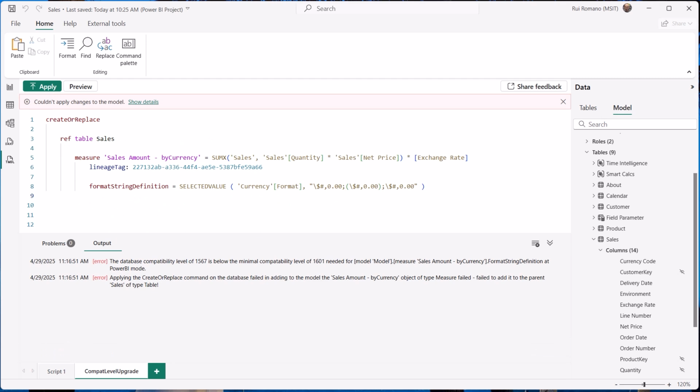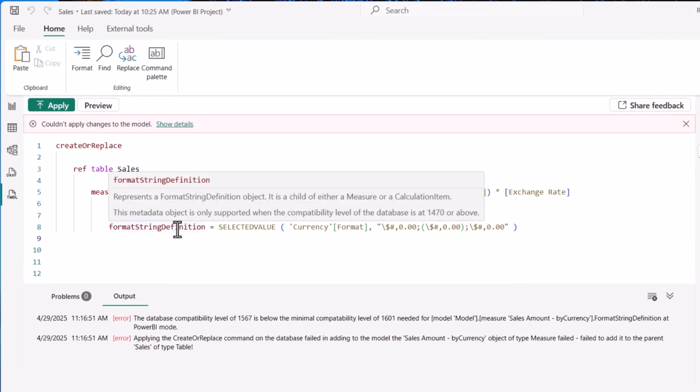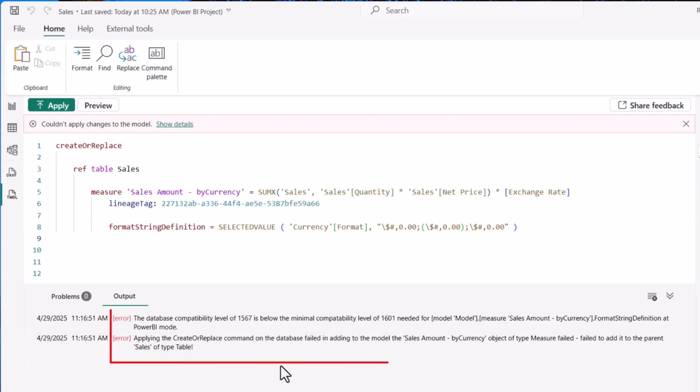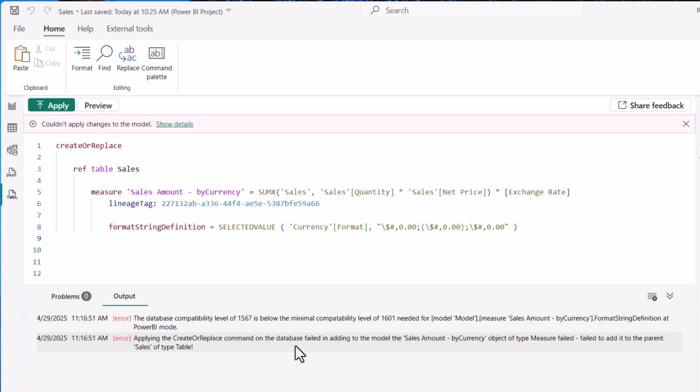Another update we shipped this month is the compatibility level upgrade prompt. TMDL View facilitates the sharing of objects from other semantic models. Previously, if these objects used features that were unsupported at your current compatibility level, such as a dynamic format string, you would get an error when you try to apply this TMDL script.